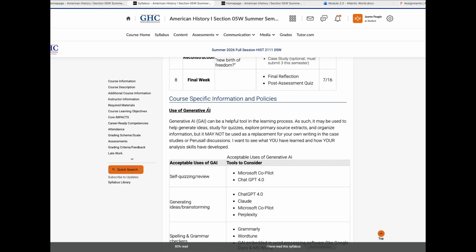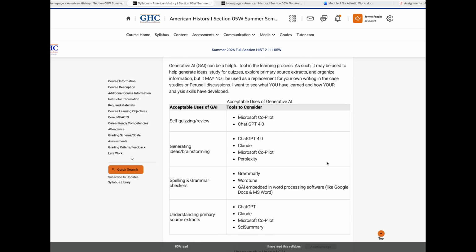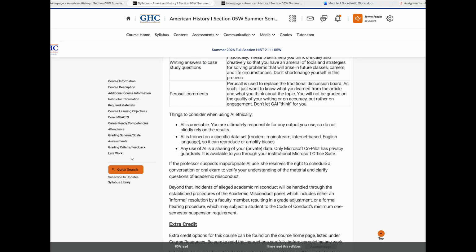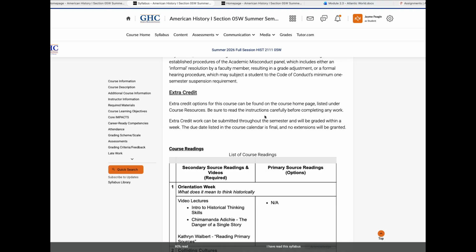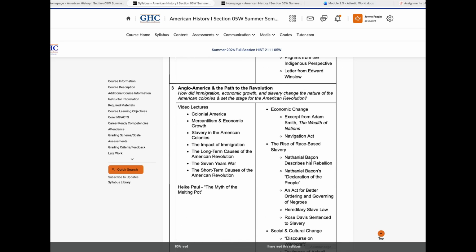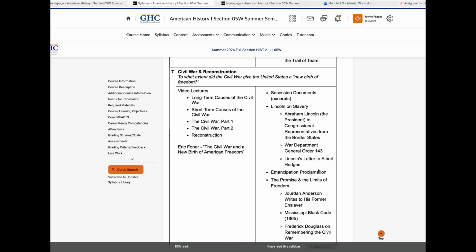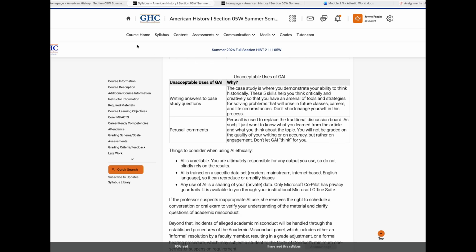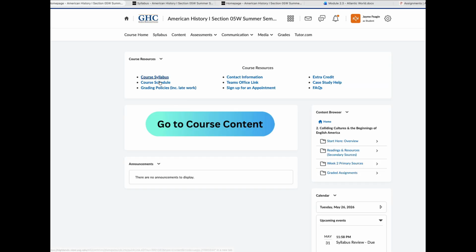Below the schedule, you'll see the course-specific policies, including how you may and may not use generative AI. Be sure you read that carefully. And then an explanation of extra credit and a list of the readings in the class if you're interested. All right, so that's the syllabus. You can access this here.